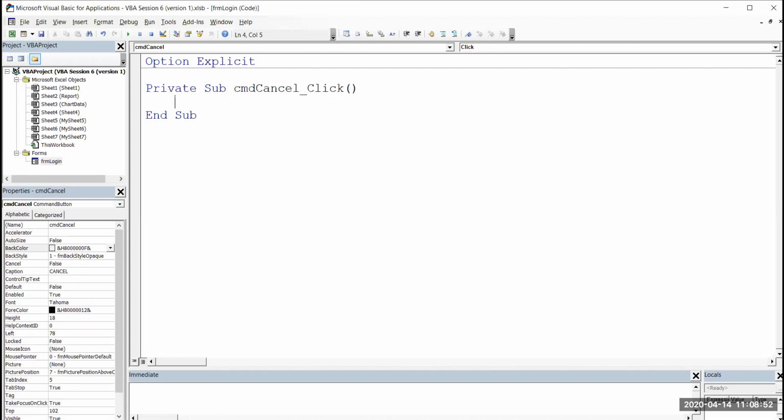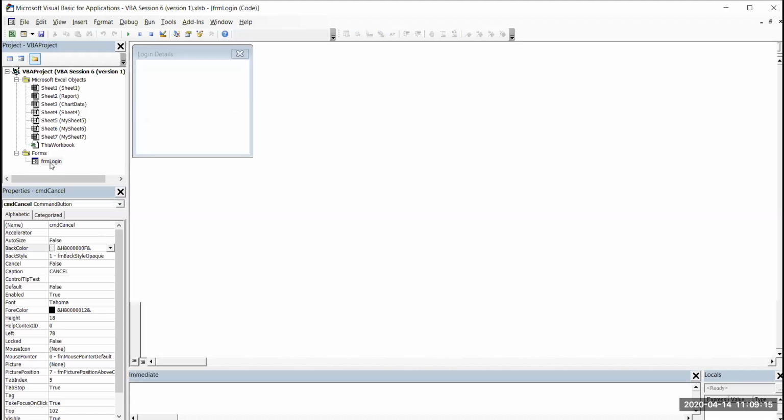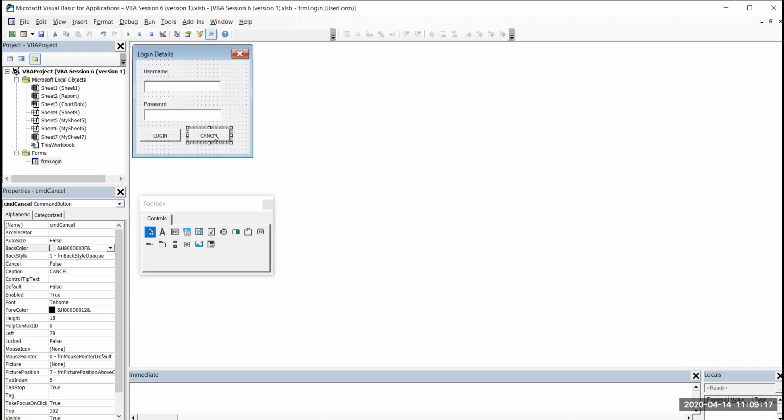Very simple. To close the form, I should give Unload and the form name, FRM login. If you provide this, the form gets unloaded or closed. When I click on the cancel button, the form should unload. That's the criteria. The next thing. If you are observing something over here, I am not typing the name of the macro, nothing. I am just double clicking on any given object for which I am writing the program.